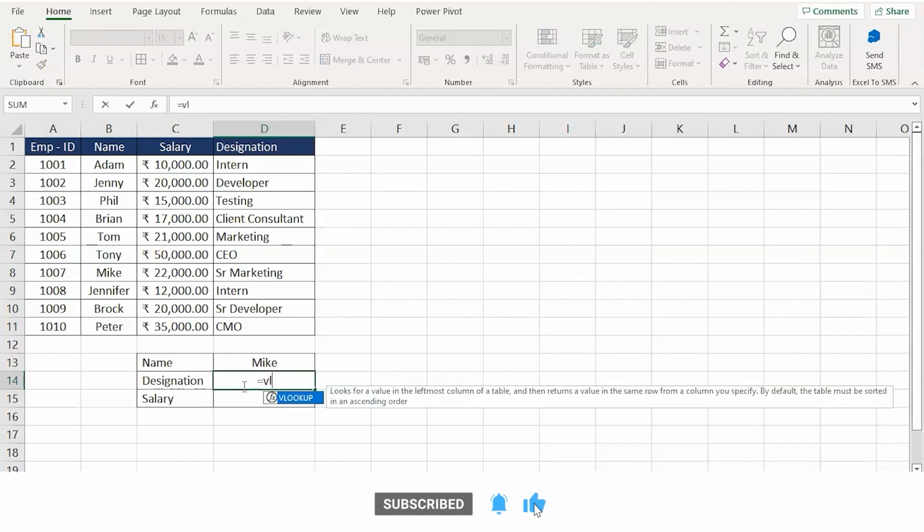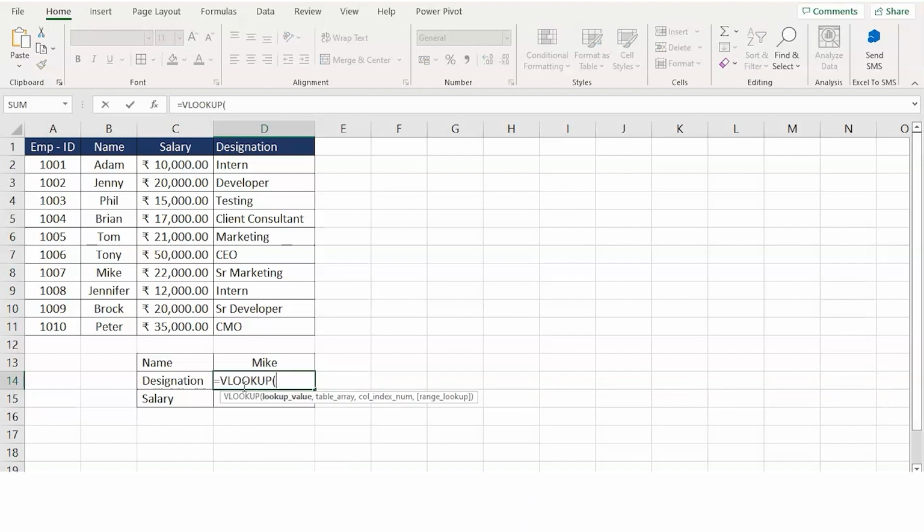Type in equals to VLOOKUP and press tab to select the function, and here the lookup value. The lookup value will be the cell which you're looking for. Right here it is D13. Now, comma, the table array. Select the range of cells which you want to look into. You can select anything. So I am selecting here B, C, D columns.